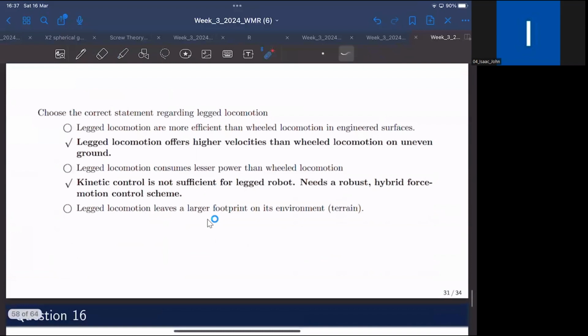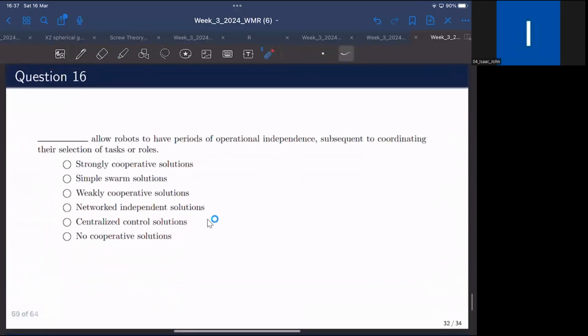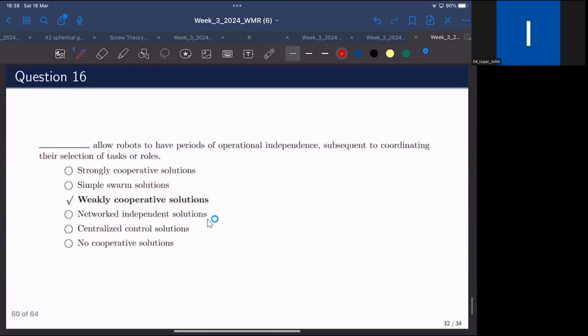Okay. So now moving on to question 16. One of these options allows the robots to have a period of operational independence subsequent to coordinating their selection of tasks. We have already seen this question. The correct answer being weakly cooperative solutions. We have already solved a similar question.